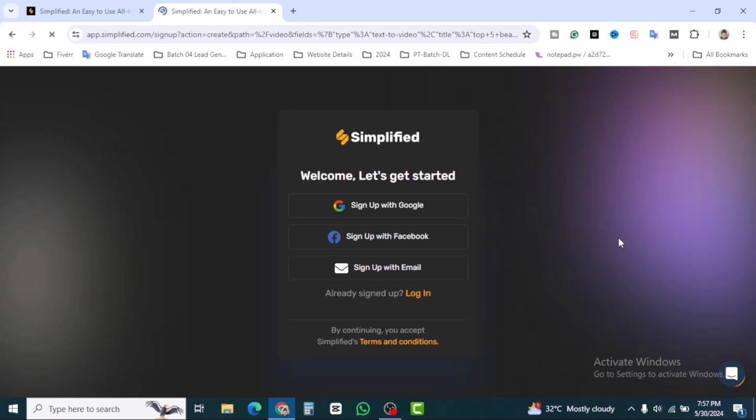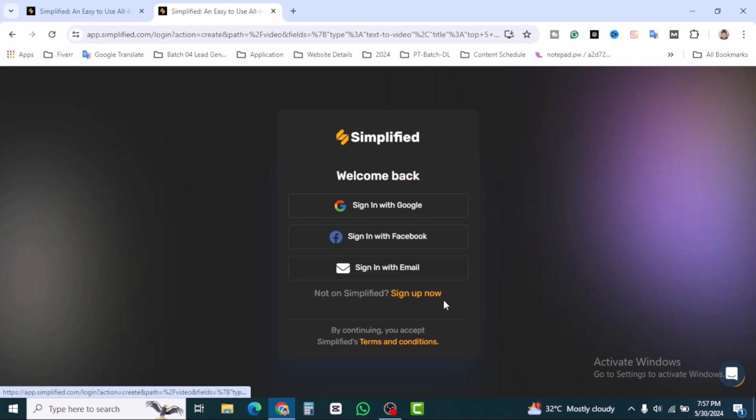Alright guys, so Simplified, welcome, let's get started. You have to sign up. Definitely you have to sign up with your Google account. You can also use your Facebook or email. I already have an account, so I'm going to click on login and log in with my Google account. Let's click on Google account.